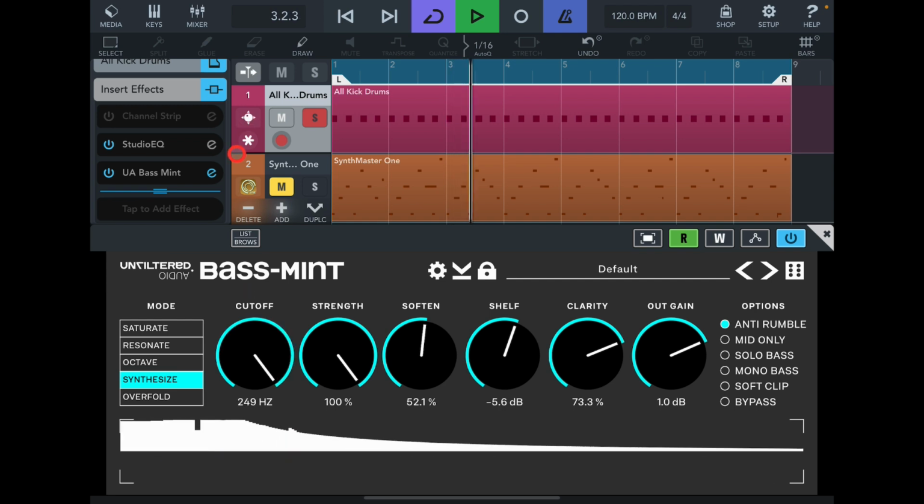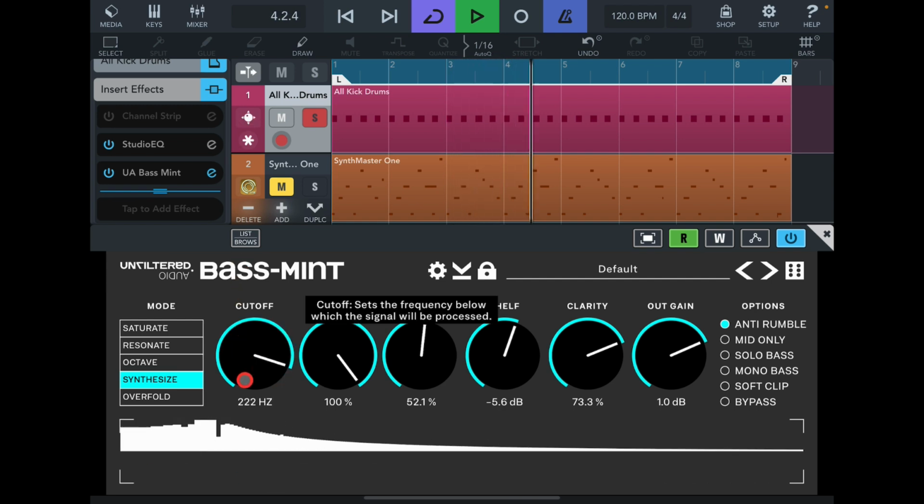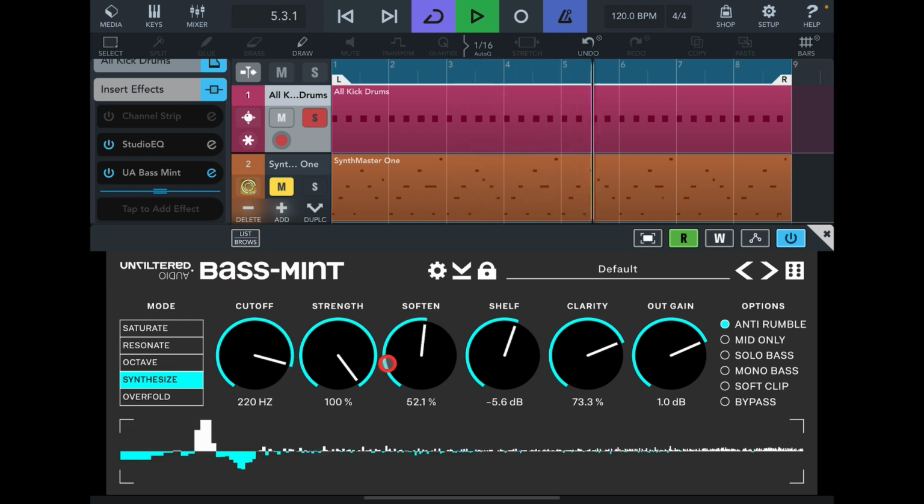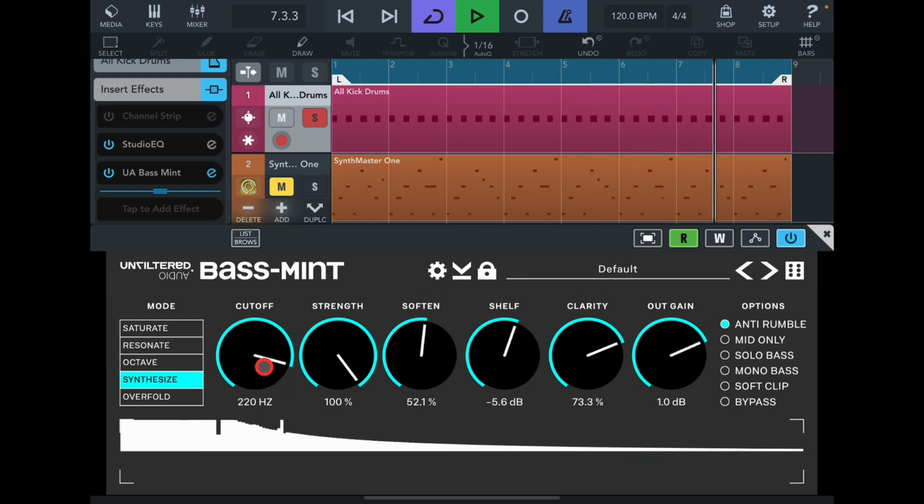And you can go up to 3 octaves of range, basically, with the frequencies, which is cool.